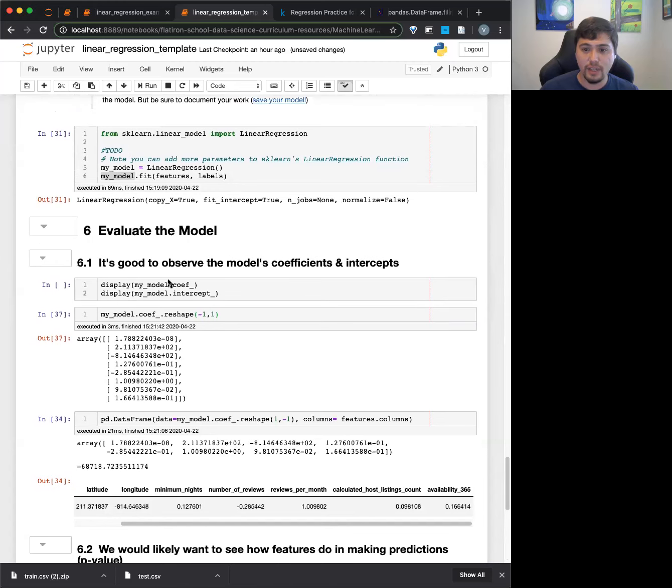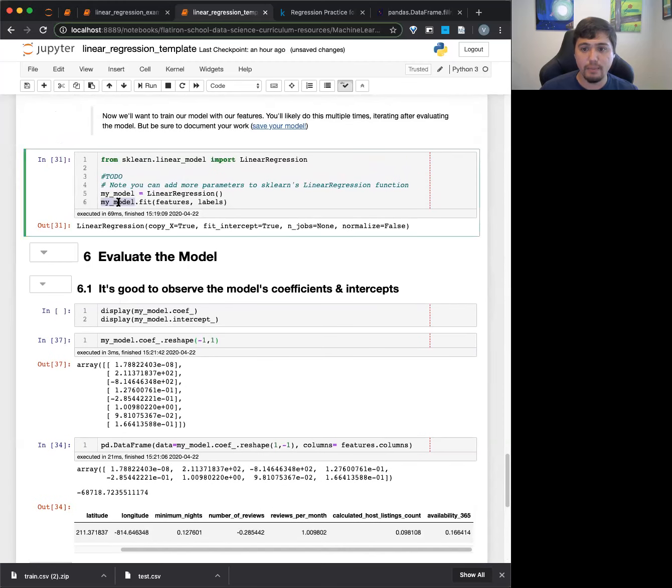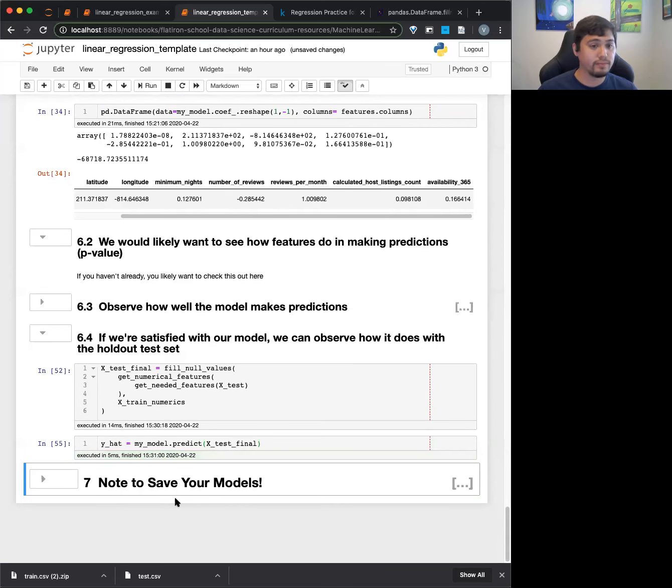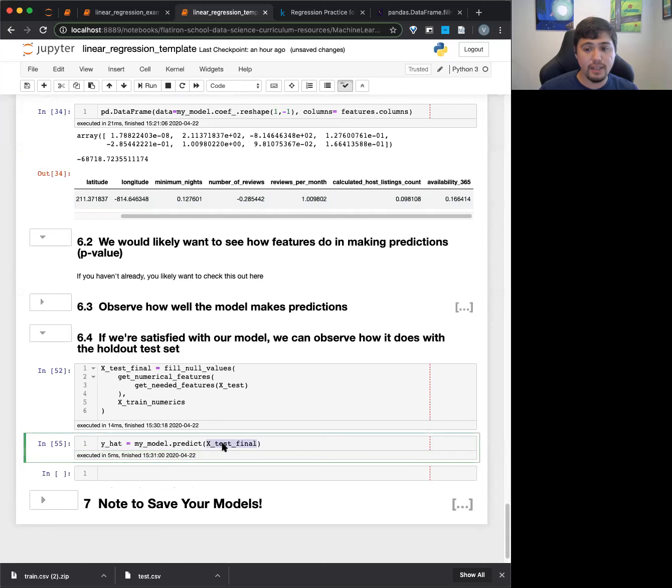So just to go off of a model evaluation, we have our myModel.fit. What's really cool, all we gotta do, we have my model. We put in X test final, and then we don't do labels. Instead of .fit, we do .predict. Boom, okay. So now we have our Y hat. So these are my predictions off of X tests.